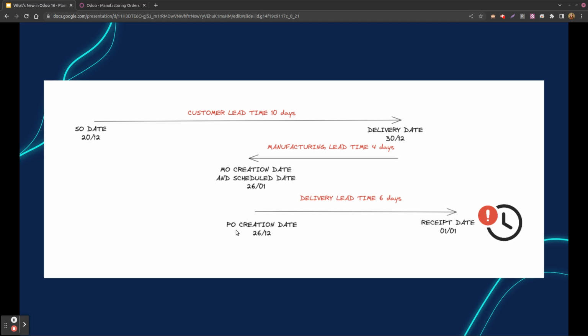The delivery lead time for those products to be received is 6 days. So what will happen in Odoo is that I will receive them on the 1st of January. So if we see all this and we need to deliver by the 30th of December, we obviously have an error here. We have a delay in our production because we will not have our components until the 1st of January. So we will not be able to start our manufacturing before the 1st of January. So we will be very late with our delivery if we start on the 1st, because we will finish by the 4th or 5th, let's say. So that will bring us issues with our delivery.